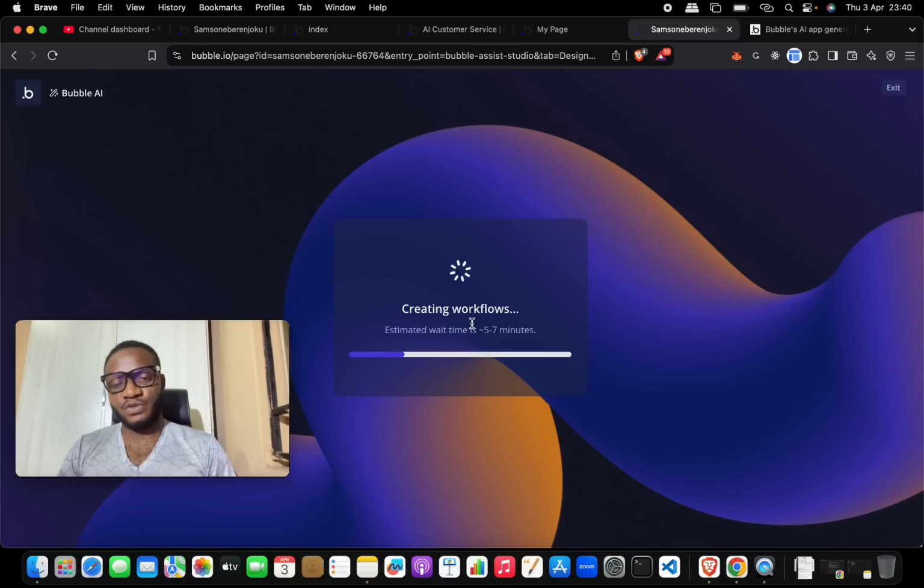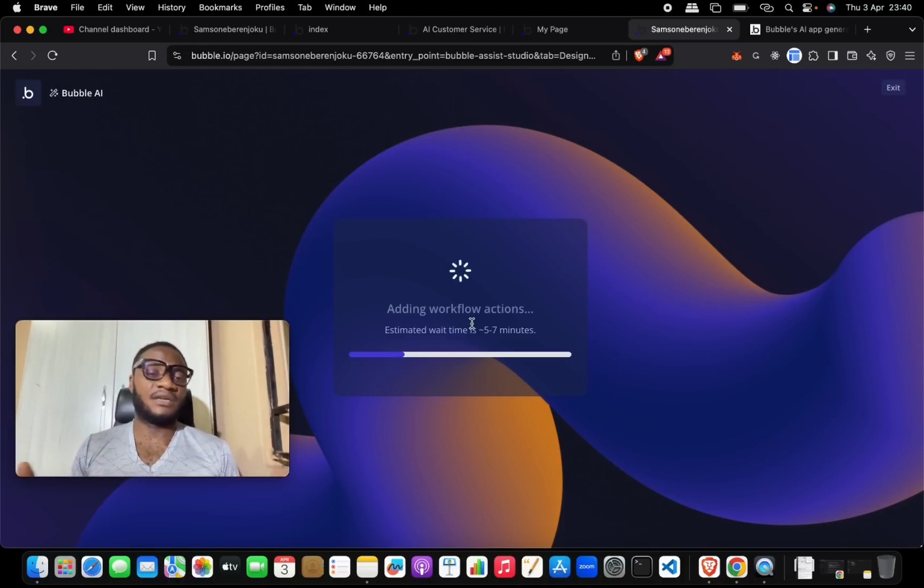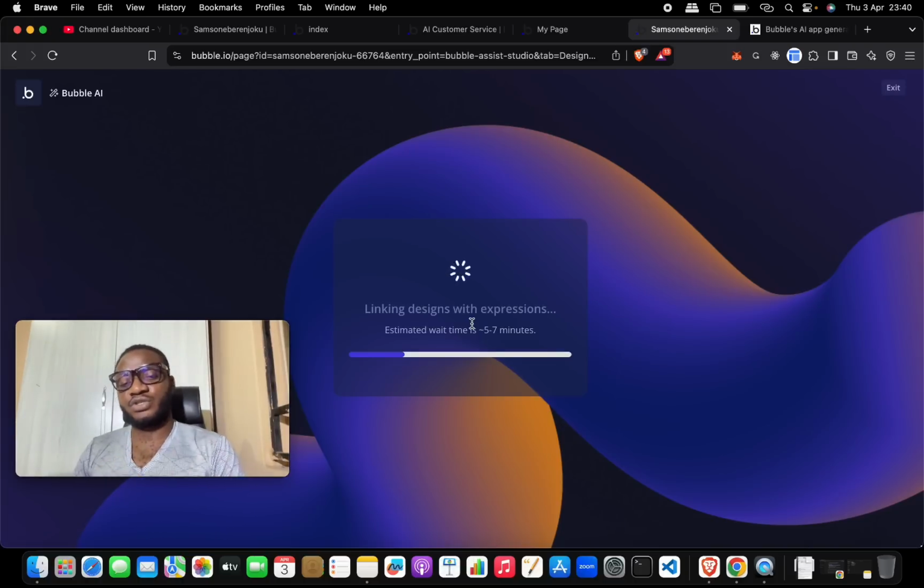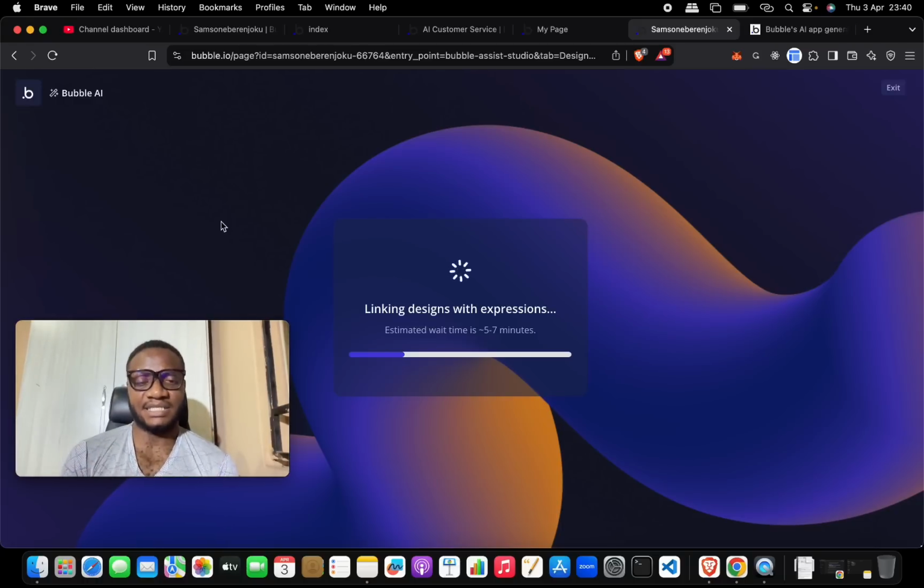Now we are on the workflows part. Now remember that if you don't want to see this part, you could just skip it to the next part where everything is done. But I just want to show you how it is continuously doing everything, and you are seeing it interactively. All right.